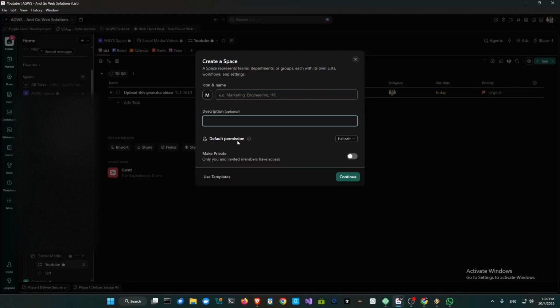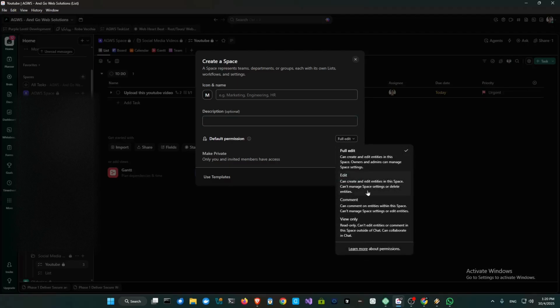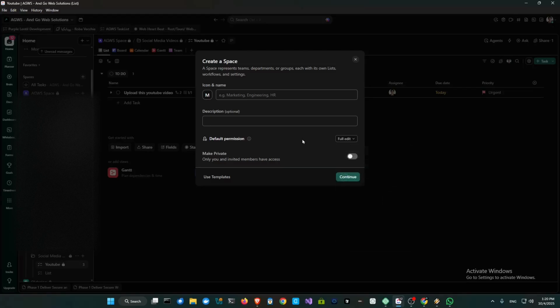Add the description and create the default permissions. This is going to be for you, so full edit, and for any user that's going to get on the workspace, make sure to give them the correct access that you want. You can give them edit, comment, or view only. You can also make this private, which is awesome, and share it with only the people you want to share with.